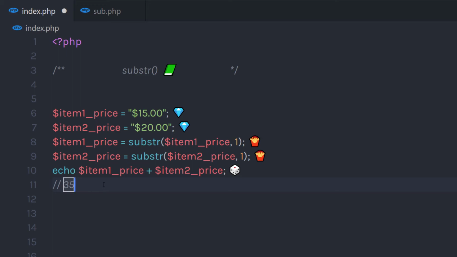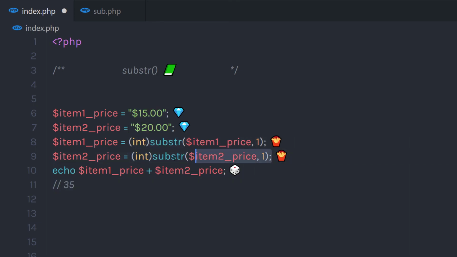It equals 35. But keep in mind, PHP is a loosely typed language, which means PHP does not require you to declare a variable type when declaring any variable. So keep in mind, whenever you convert a string into an integer or any data type, try to specify the proper data type for the variable. For example, if I add int in brackets, then I'm going to have this value as an integer. If you remove this integer cast, this substr function is going to return a string value. So this is how you can use this substr function in PHP.